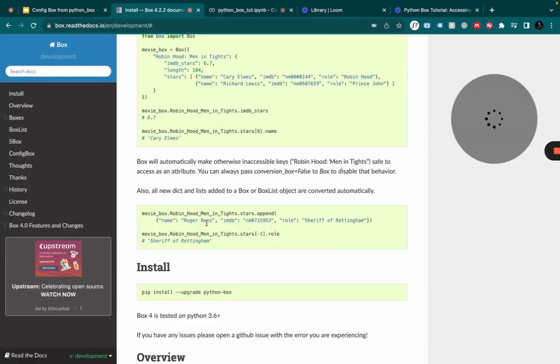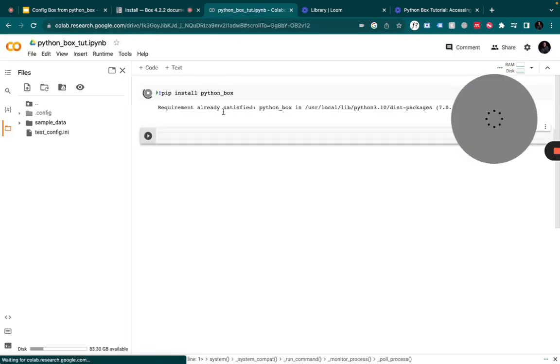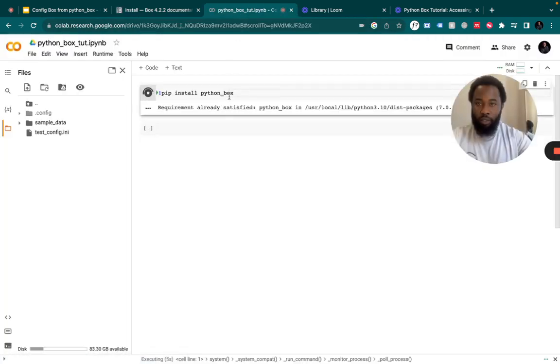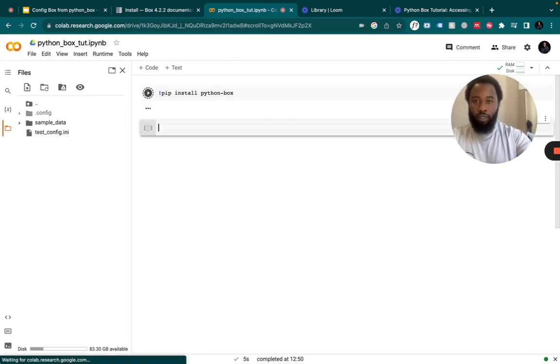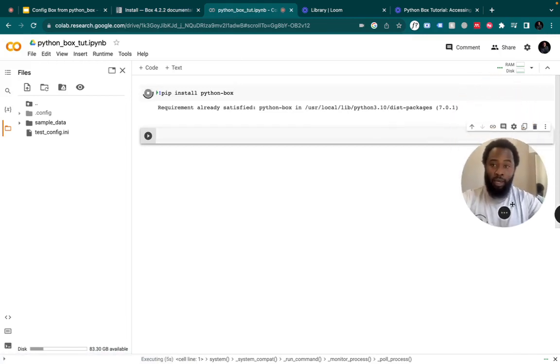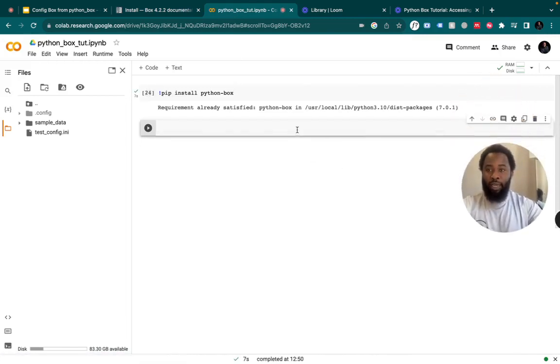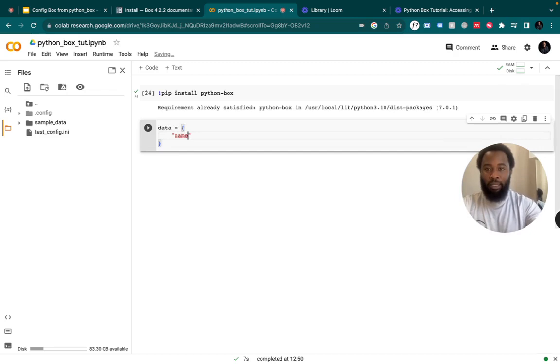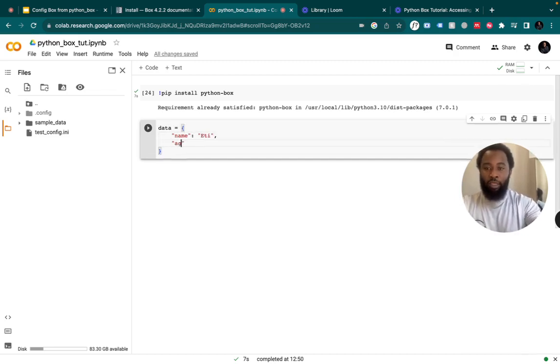Okay, so while that is, oh, I think I made a mistake. Oh, that still worked. Let's try this. Python box. Right, works both ways. Already satisfied. And now we have Python box. Let's do a quick example of an object called data with, let's say, my name, Eti, my age, let's do 26. Yeah, that's not my age.